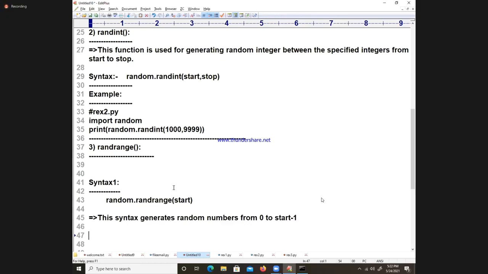Okay. Next, we have one more syntax. Syntax number 2. What is syntax number 2? See, random.randrange(start, stop).